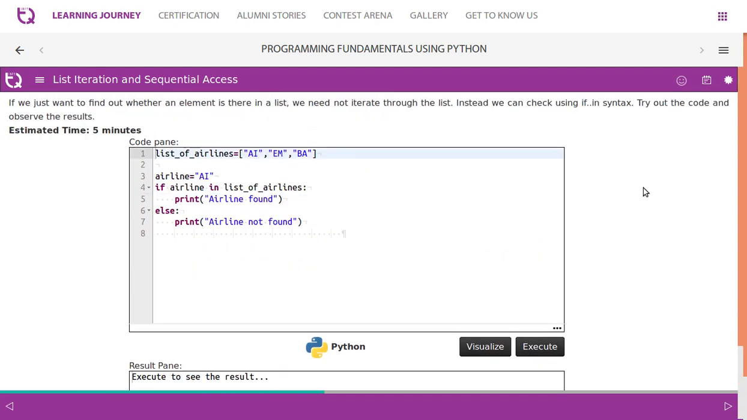If you just want to find out whether an element is there in a list, we need not iterate through the list. Instead, we can check using if in syntax. Try out the code and observe the result. Previously, we had to check through iteration. If you're looking for BA, you have to start from the first element to the second, and finally it comes here. If there are 30 elements and you're trying to identify the 29th element, you have to go through all the elements, then finally come to the 29th element, whether the element exists or not.